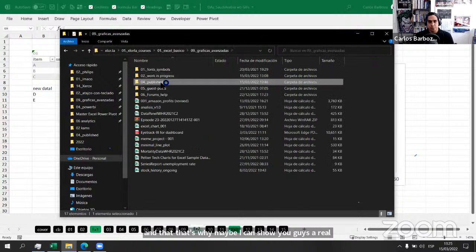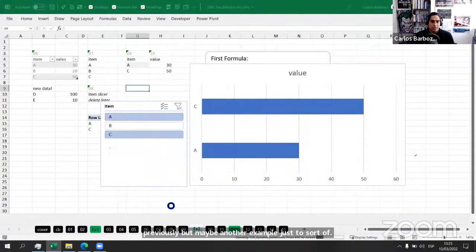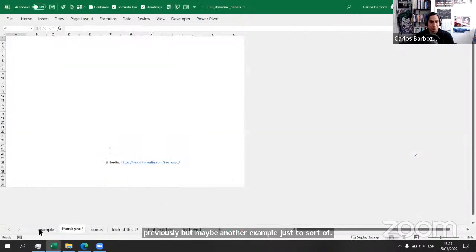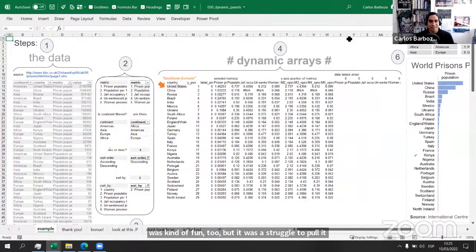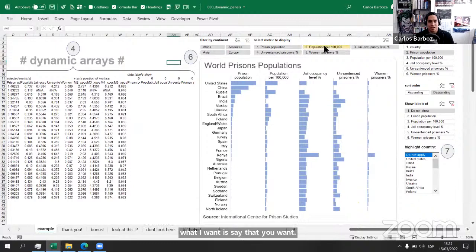Well, I showed you previously, but maybe another example. Right here, for example, this one was kind of fun too, but it was a struggle to pull it out. What I wanted is, say that you are comparing the world population of prisons across countries. United States being the first one, that's a pity. China being second and Russia being third. But the metrics are prison population per capita, then jail occupancy level, on sentence, and then women prisoners.